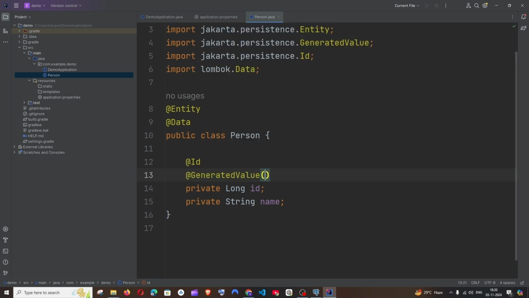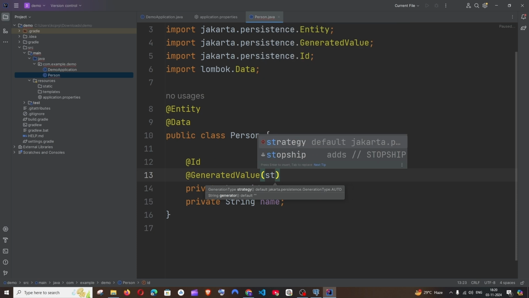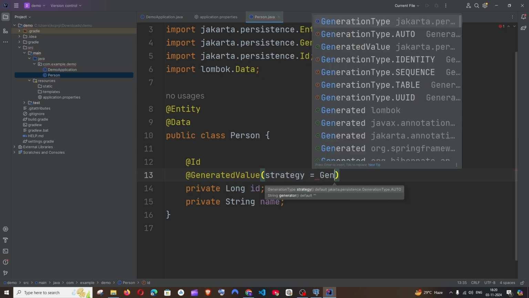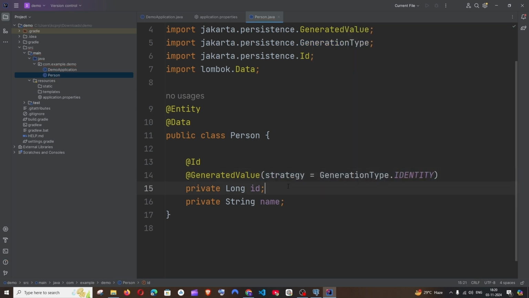So this is basically like auto increments. We have some options, I will just go with a random one. Strategy equal to GenerationType.IDENTITY. Yeah, this is fine. It just auto increments the value, to be honest. Yeah, so these are fine for now.